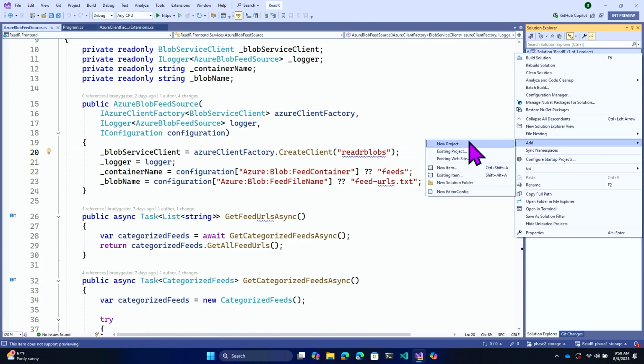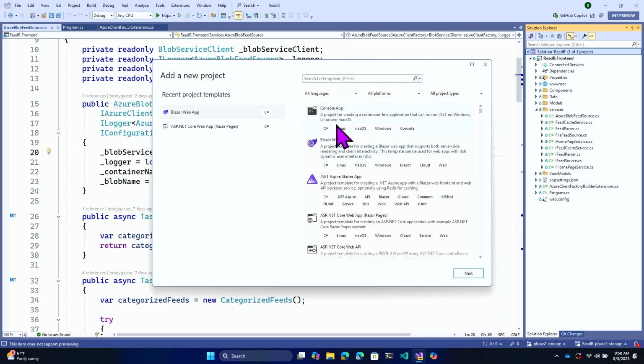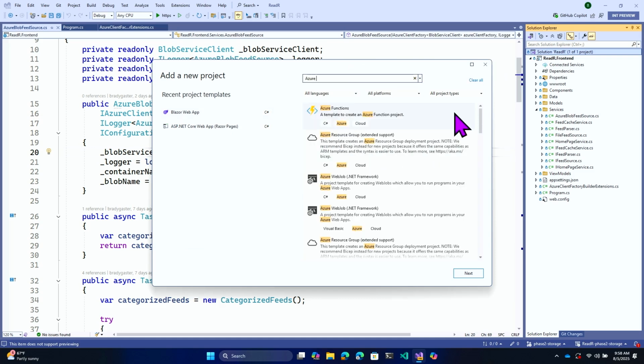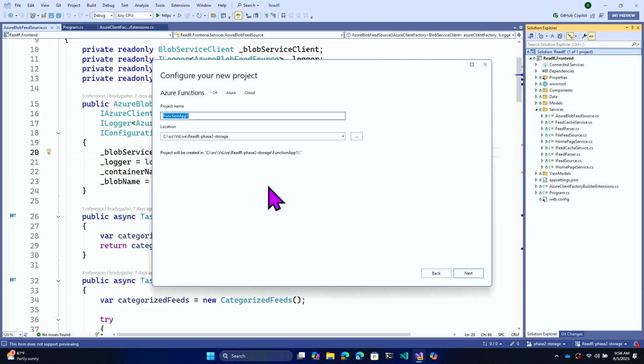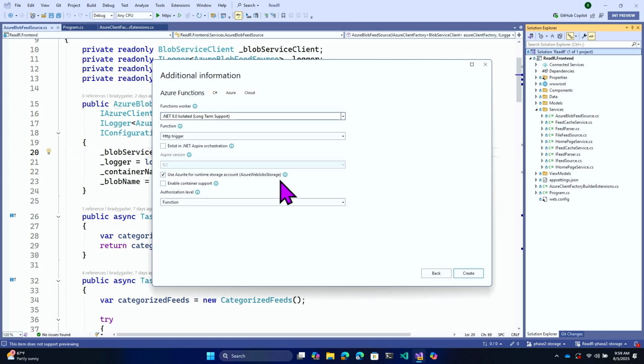So I'm going to go New Project. And I can't help but notice that we're missing Azure Functions from the pinned list. So we're definitely going to fix that later. But we'll go ahead and search for it, grab it here. And then we're going to call it reader.serverless. So that's going to get us going, and we're going to pick, let's do .NET 9.